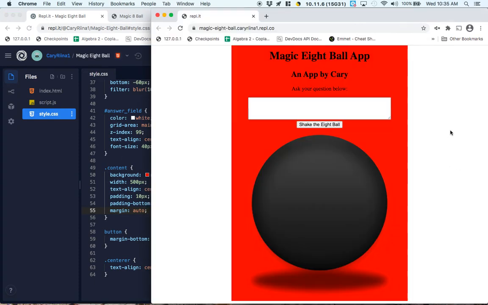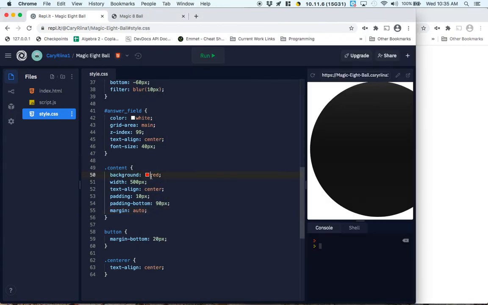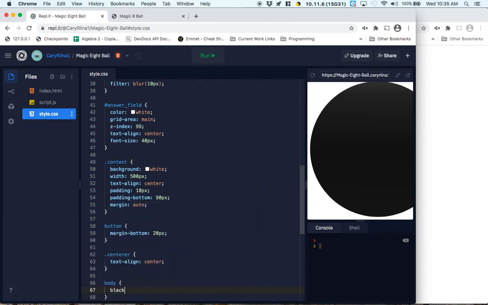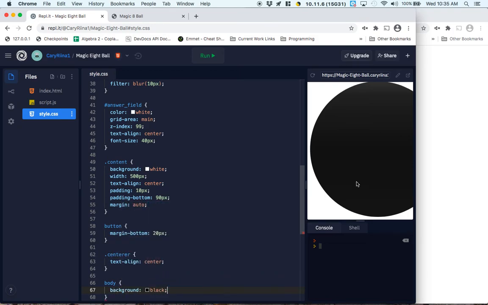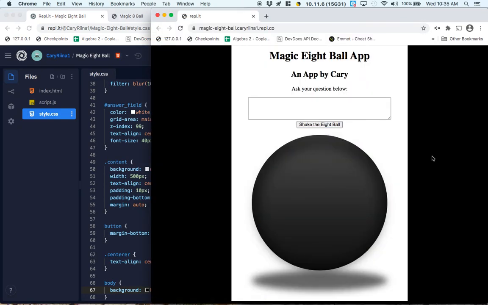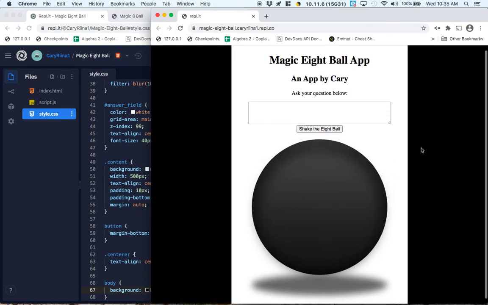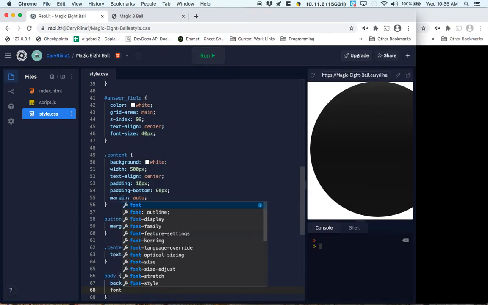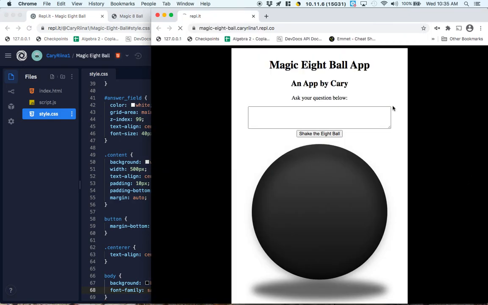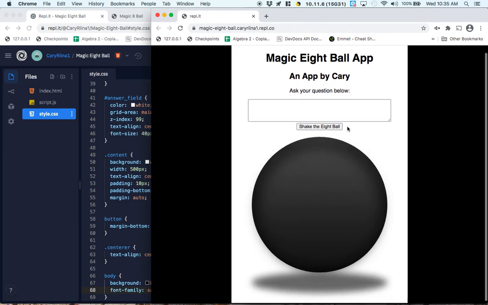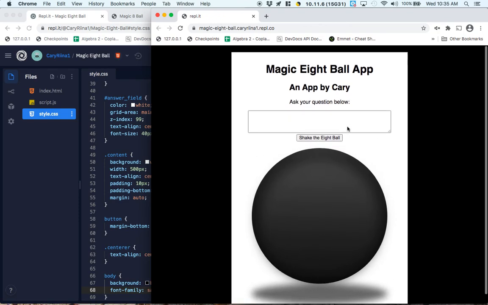All right, now just keeping things really simple here, I'm going to remake the background of this white. And I'm going to make the background for the whole web page black. Cool, this is a decent looking app. I'm going to make font family, I like to go sans serif here if I'm not using a Google font. I think that looks a little bit better. Yeah, I think this is a good place to end.